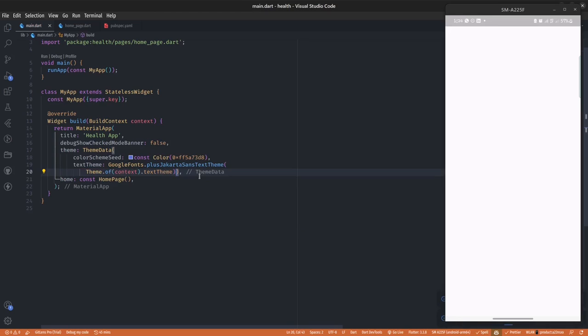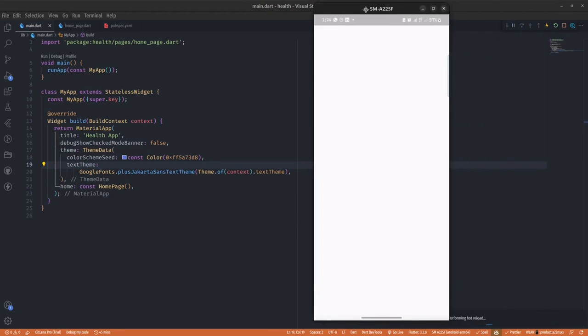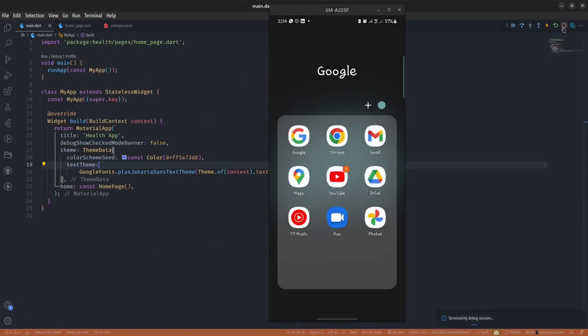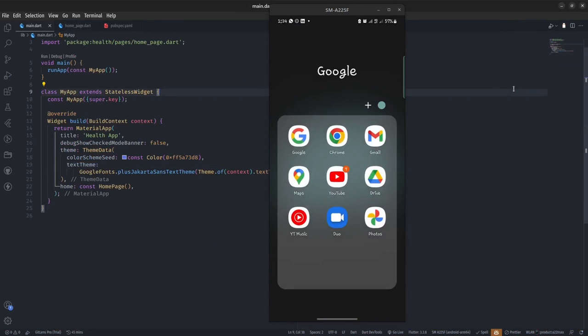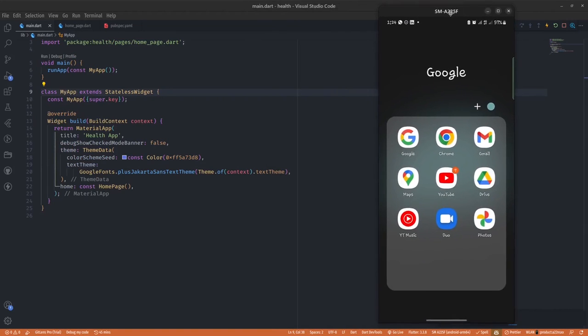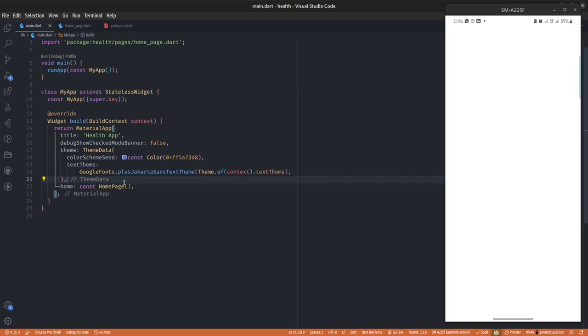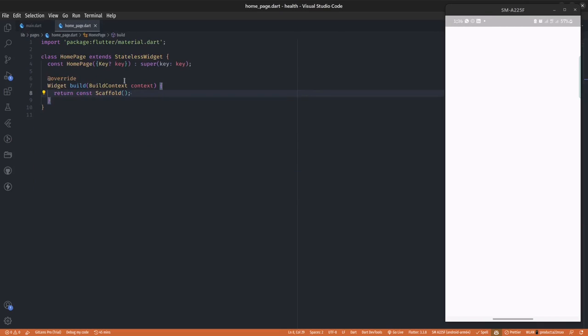The first time you use the Google Fonts package in a project, it will normally require you to restart the app. So I'm going to restart this app. As you can see, I have an error here. So just stop the app and then rerun it again. Okay, so our app is running now, and then we can start from the home page.